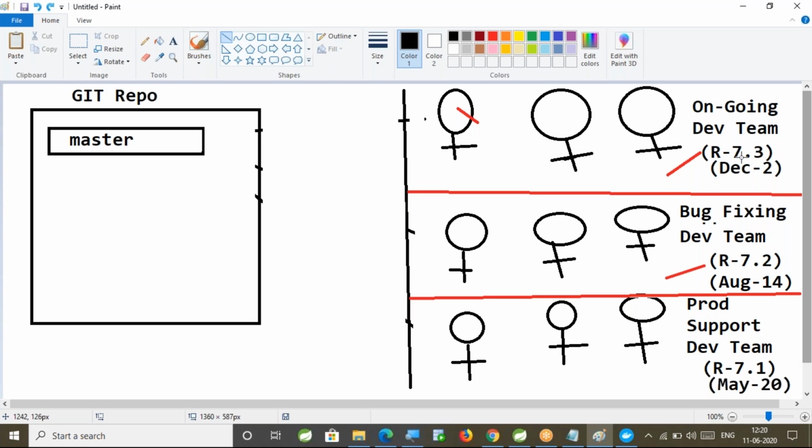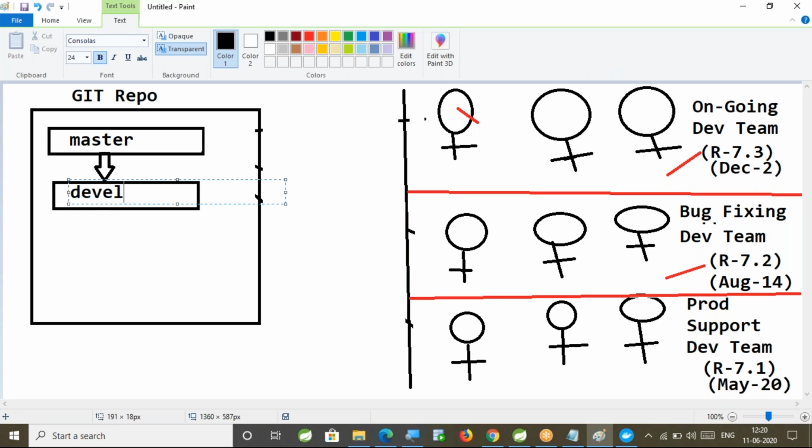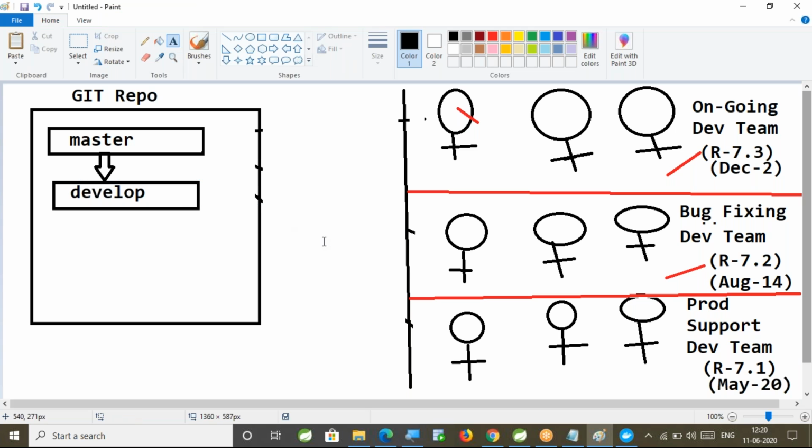Can you go and do the coding directly in the master branch? That is not recommended. Whenever you are working on a release, for release 7.3, that is a new development activity, what I will do is, from this master branch, I will create one branch with a name called develop.